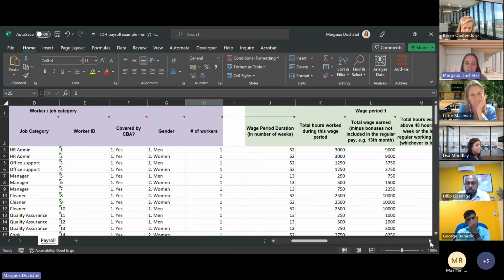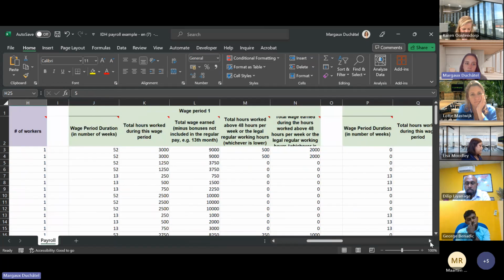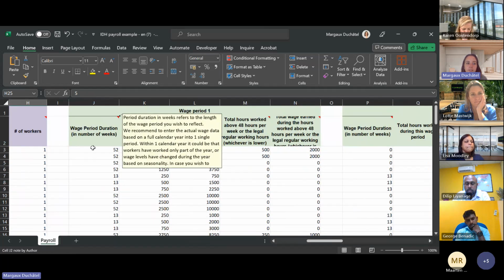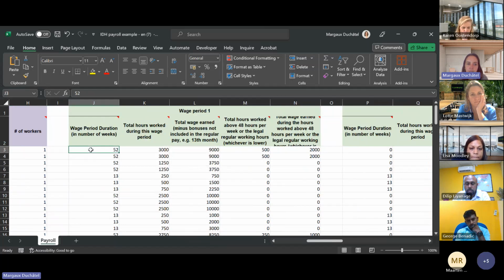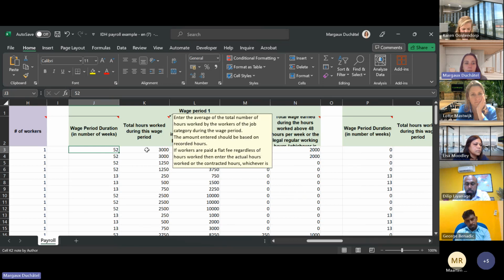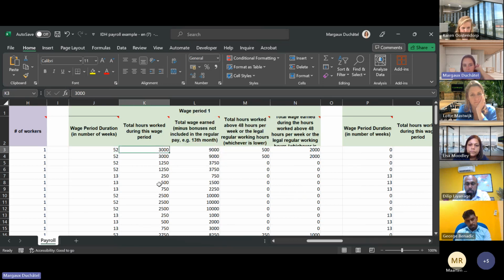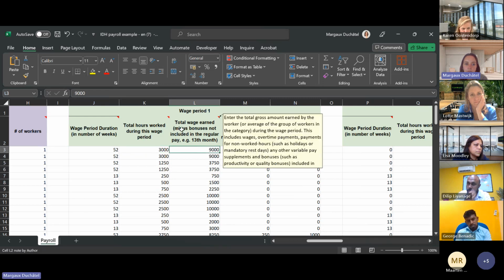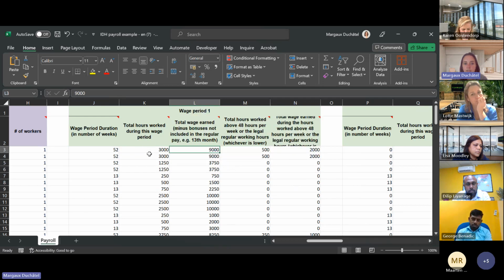And then just as the same structure as in the tool, you're asked to fill in the wage period duration, so in number of weeks. So if it's the full year from April to March, then it's quite easy. It's 52 weeks. And then the total of hours worked during this wage period, the total of wage earned for this period, so minus bonuses, as I mentioned, because the bonuses will come in later.